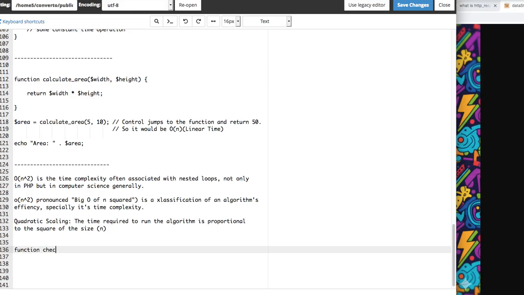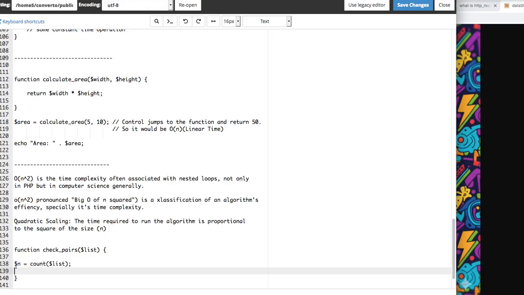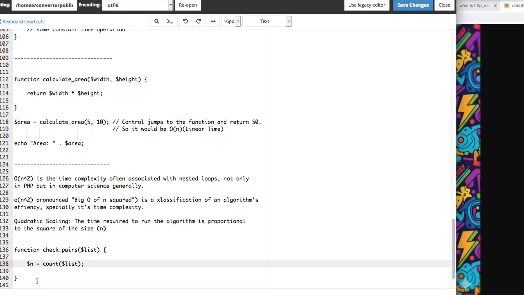Okay, let's see, check out this function called pairs. Then you say $list. Let's put this in here. And let's say we do $n equals count. Remember the count that we been using before? I should push this over. Maybe. There you go. And then you got within there that function, right?